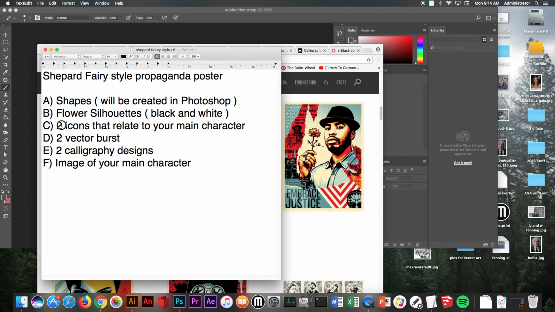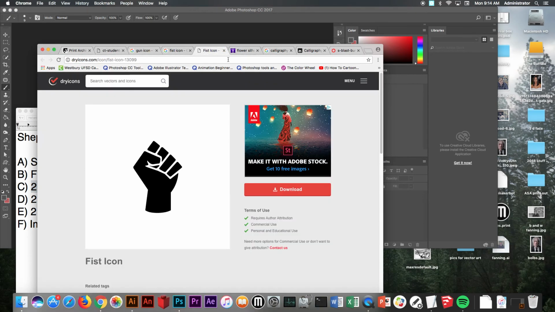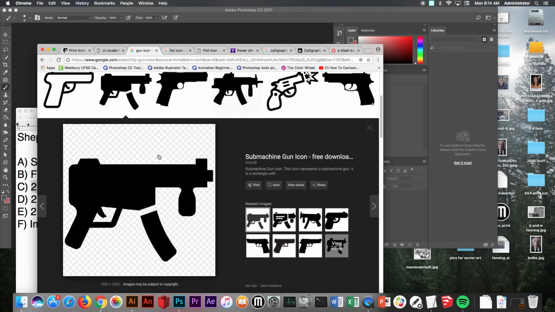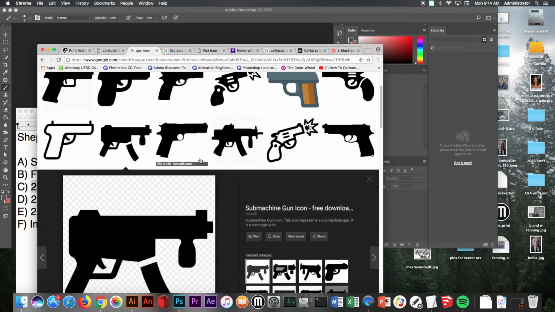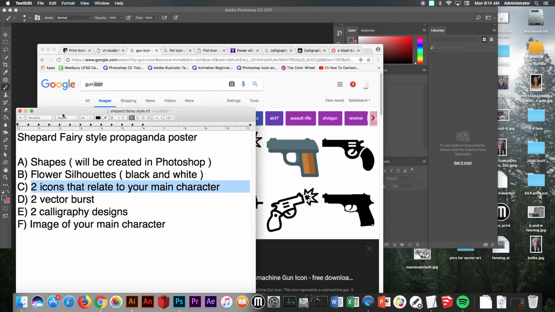You need two icons that relate to your main character. What do I mean by this? Things like this. Or if you were doing something about gun violence, you might have, these are some gun icons. You can type in whatever the word is, and then icon, and you'll find a bunch of examples.